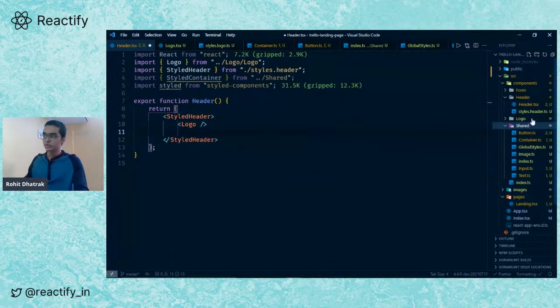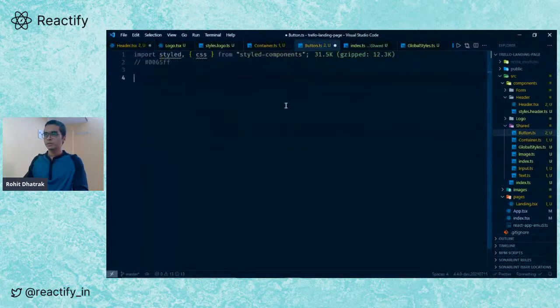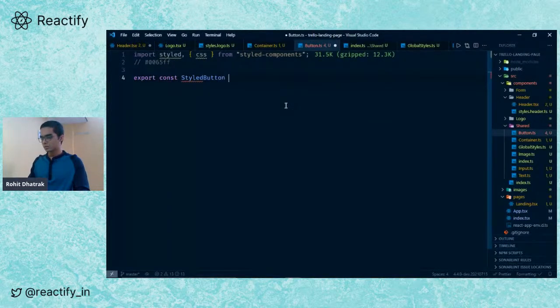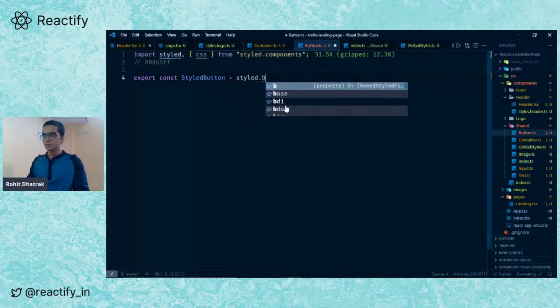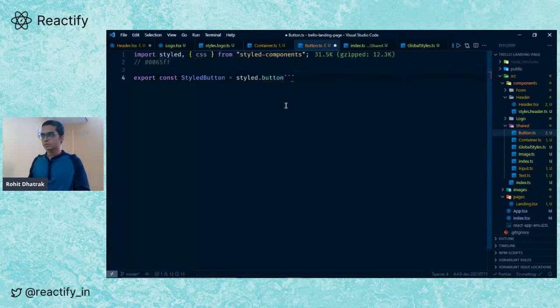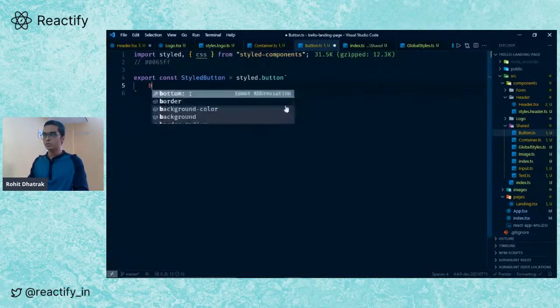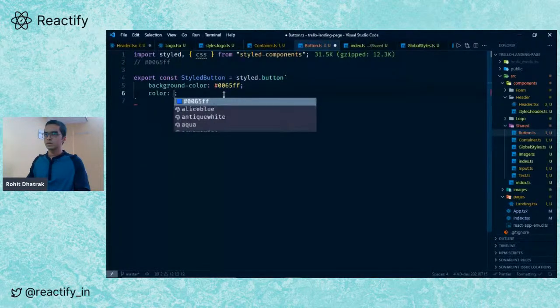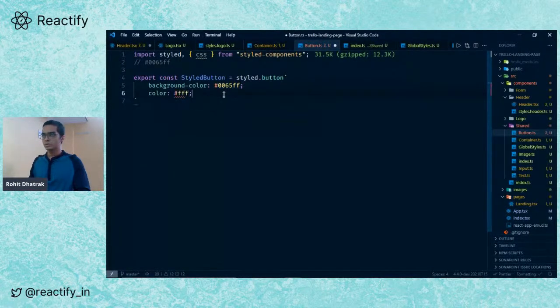So this is the shared folder. This is where all the shared components will rest. So let's set up a button. Export const StyledButton is equal to styled.button. Here for buttons we can set background color of, I'll copy the color and paste it here. The color would be white.